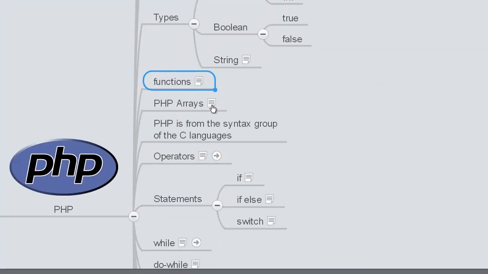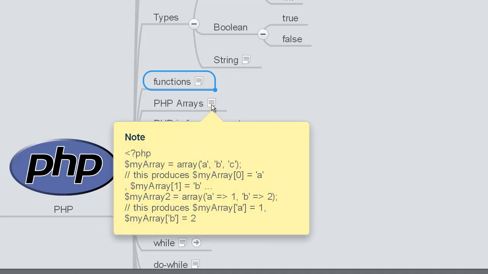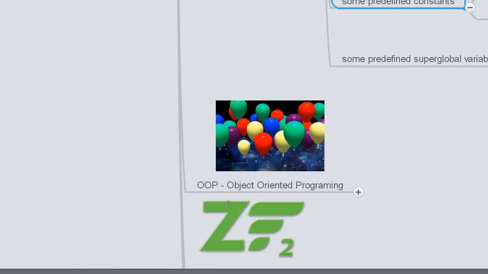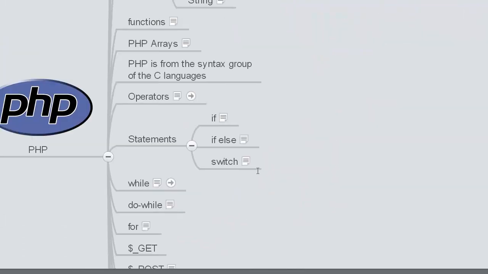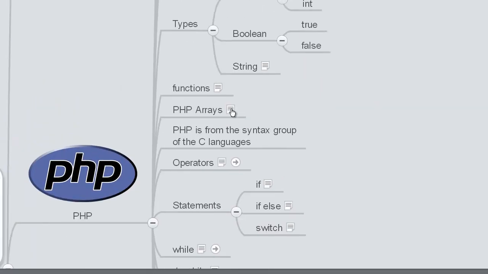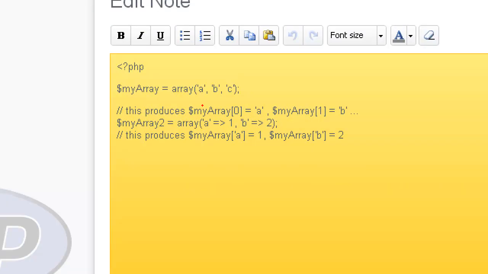PHP arrays. This is the Swiss Army knife for PHP. That's probably why it's so likable. That's why people like PHP so much, because of the arrays. Here it is, how you can create an array. If you assign directly A, B, C, the keys will be assigned automatically. So this is going to become index 0, this is going to become index 1, and the indexes always start from 0.